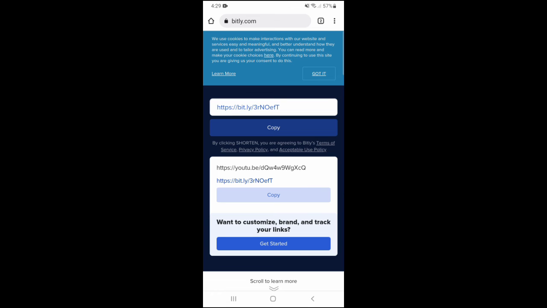Next, what you want to do, copy the link, and then go to WhatsApp, go to a chat, paste it in the chat, and then you can send it to somebody and Rickroll them. And that's all it takes to Rickroll someone on WhatsApp.